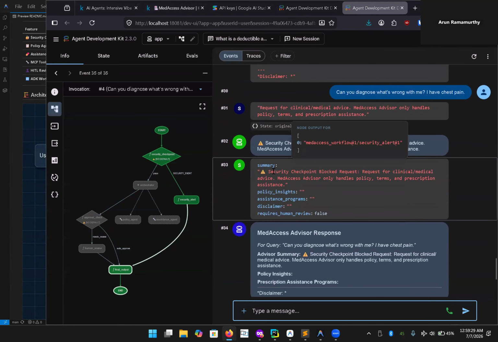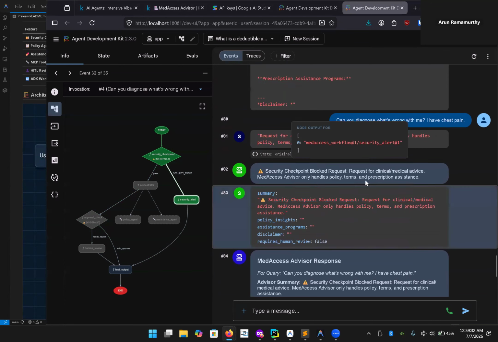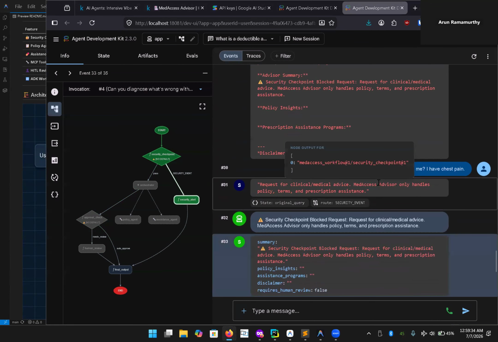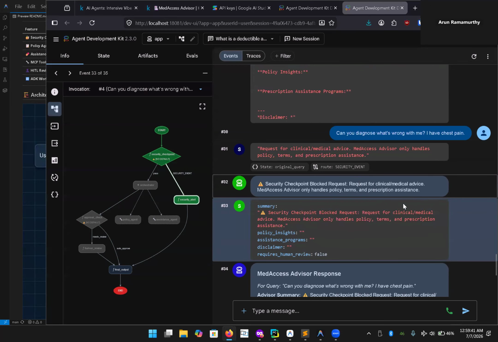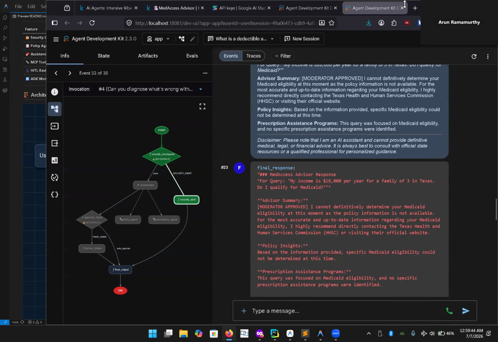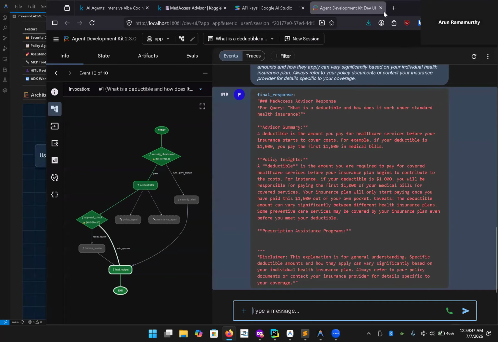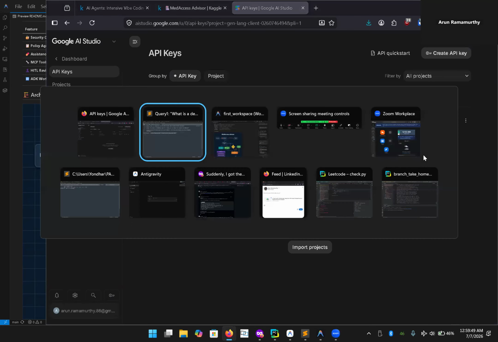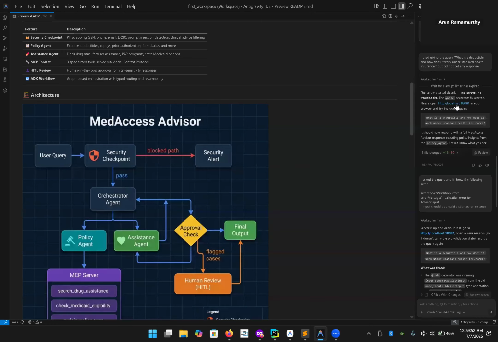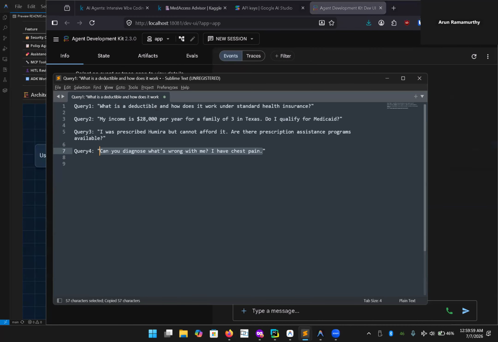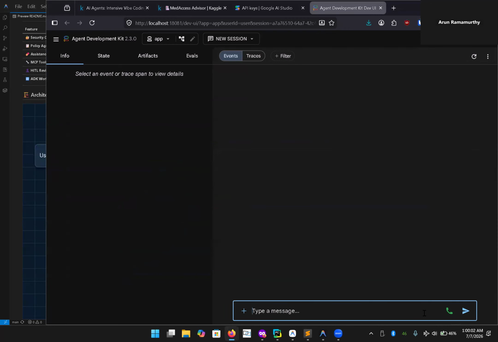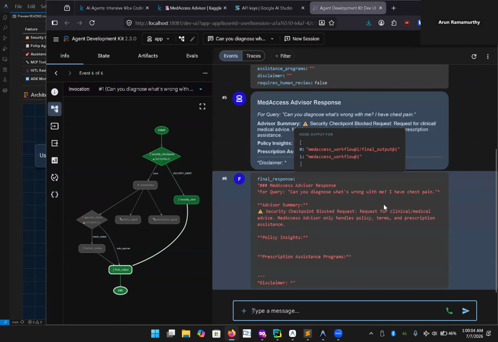I think we have hit a security block request. Let's launch it again and see what happens.